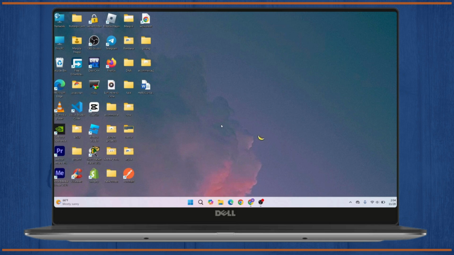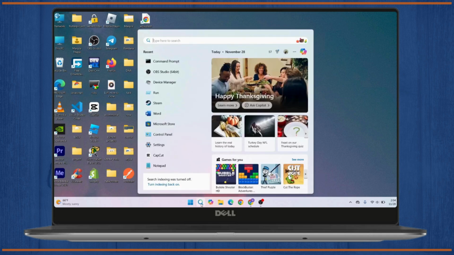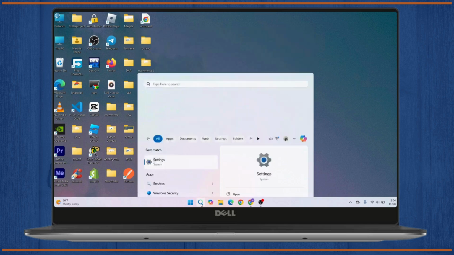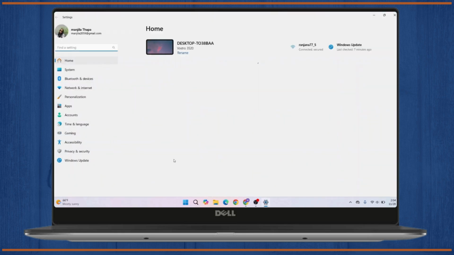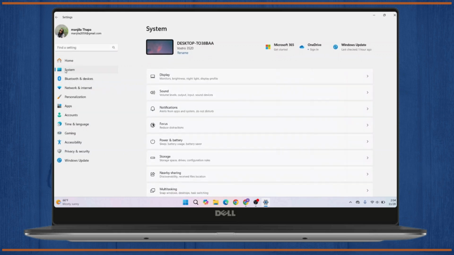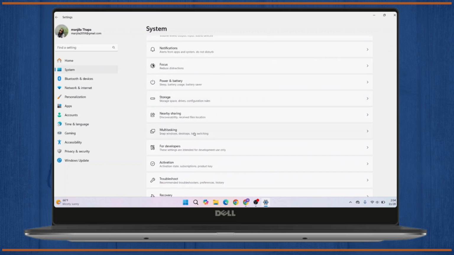And if that still does not help you, the second method is to go to your device settings. So click on the search icon and then type in settings and then go to your settings. Under settings, click on system. Here scroll down and find power and battery and click on it.